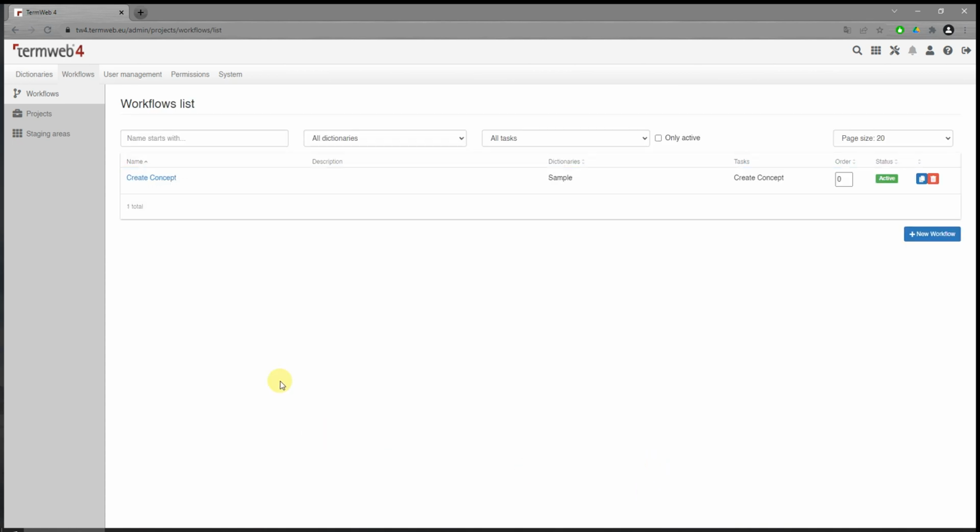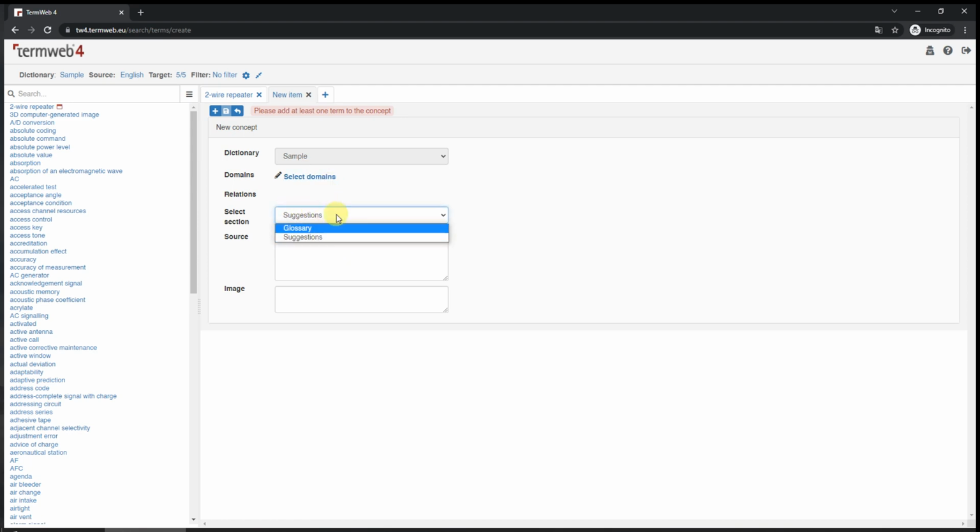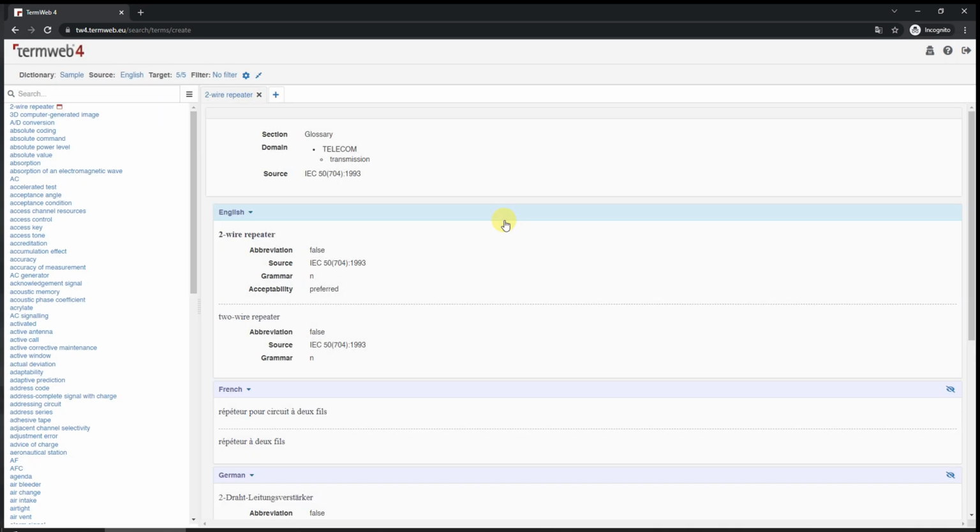If I deactivate this workflow and refresh my screen here, you can see that I do actually have this suggestions field available again. The source becomes available again. So this workflow is for the condition that the user making the suggestion is a guest, setting some specific values for these fields, hiding them, rendering them during the create concept phase.